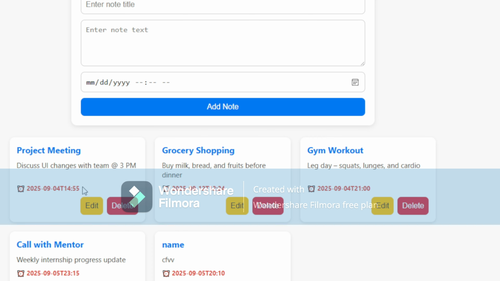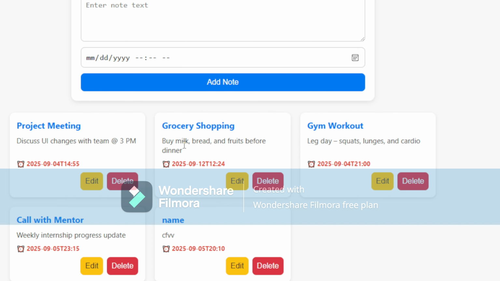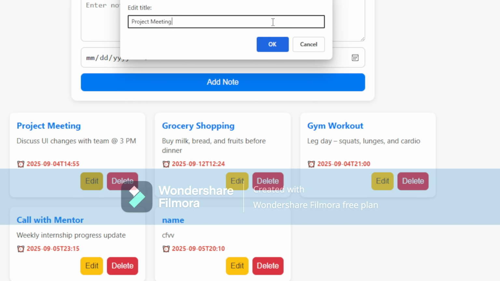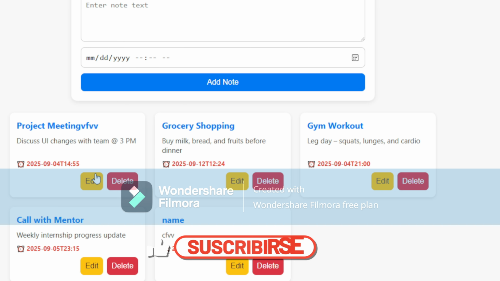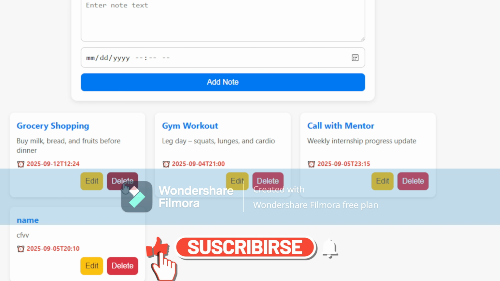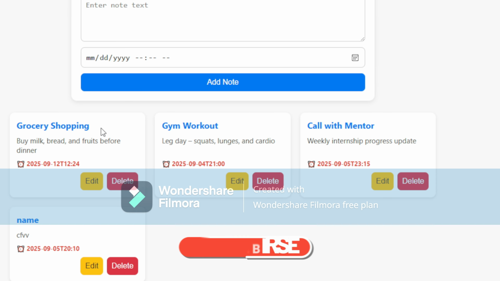Sometimes we need some changes, that's why every note includes an edit button. It allows you to update the title, description, or even the deadline. This ensures your notes always stay accurate and relevant. If a note is no longer needed, it can be removed with the delete button. This keeps the notes area clutter-free and organized.